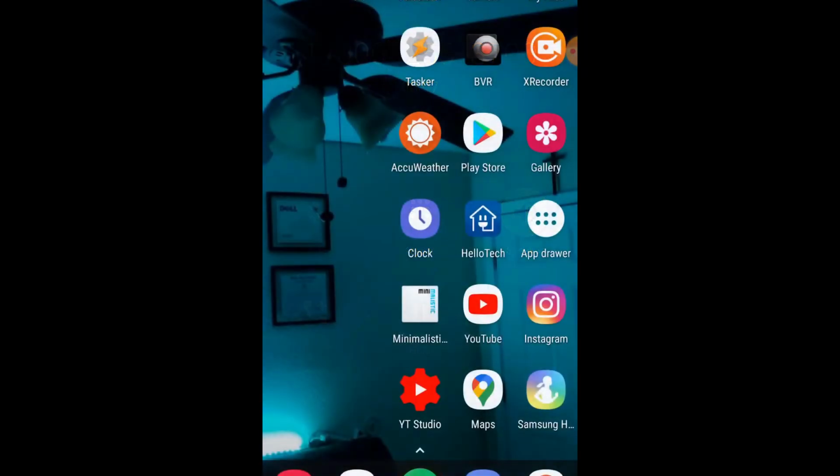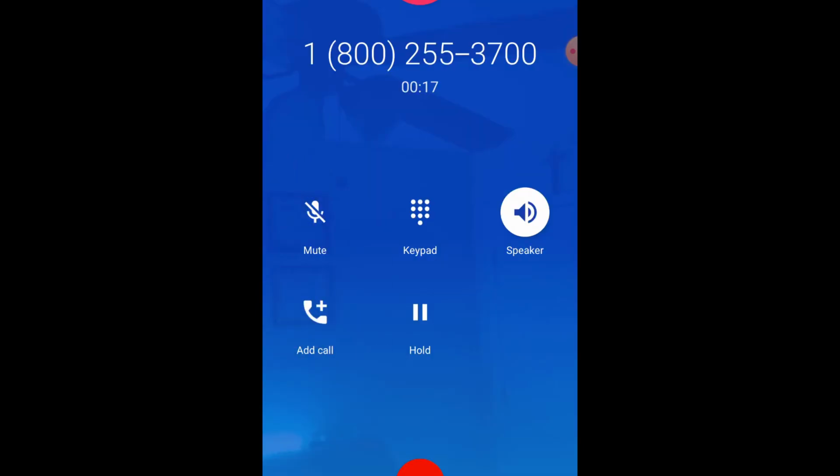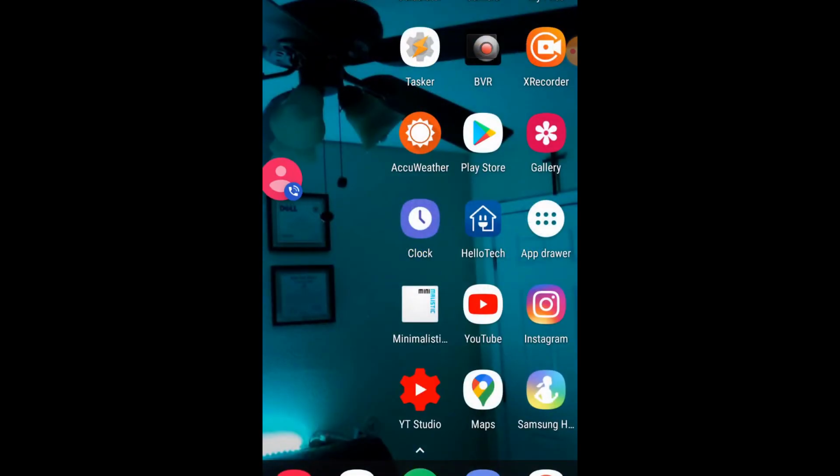I'm dialing a 1-800 number. There it is. It's talking. Navigating out to the home screen. Now you can see the options: back to call, mute, speaker, and end call. And this thing can be moved around on the screen. There it is.